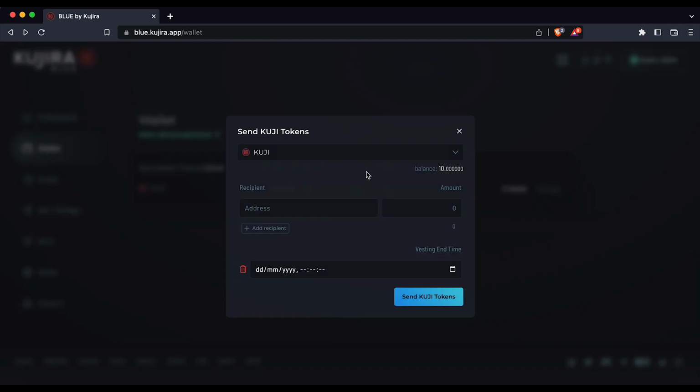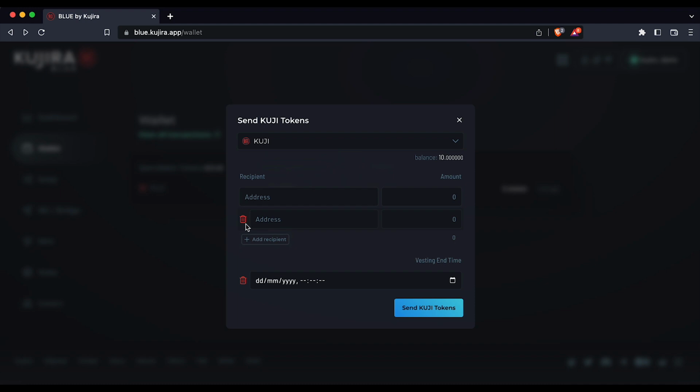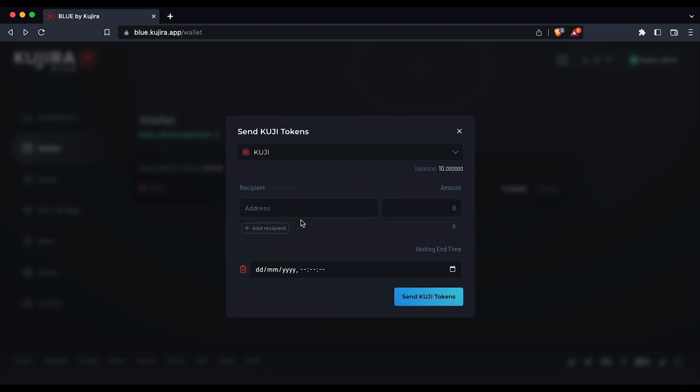In the pop-up menu, you can select the desired token you want to send again. If you'd like to send tokens to more than one recipient, click Plus Add Recipient. Enter the wallet address you would like to send these tokens to, followed by the amount that you would like to send, making sure not to go over your maximum balance.